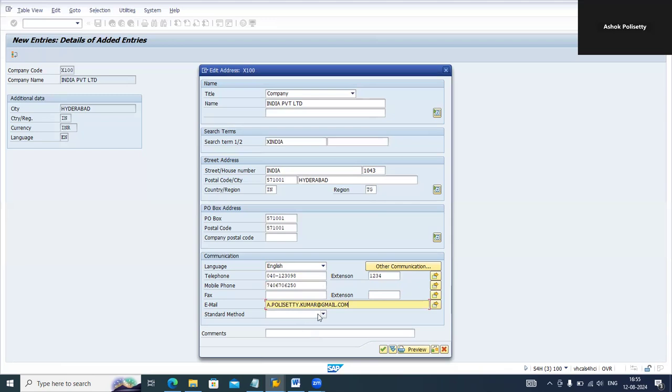And then standard method. So if you want this communication to go to this particular company code via fax or email, post or something, a printer, something like that. Since I have entered the mail information, I'm just selecting the mail copy. And in the comments I'm suggesting, always contact through mail. Okay, this is the required information to create the company code in detail. Okay, so we have provided all the clear-cut information, and we are going to copy.